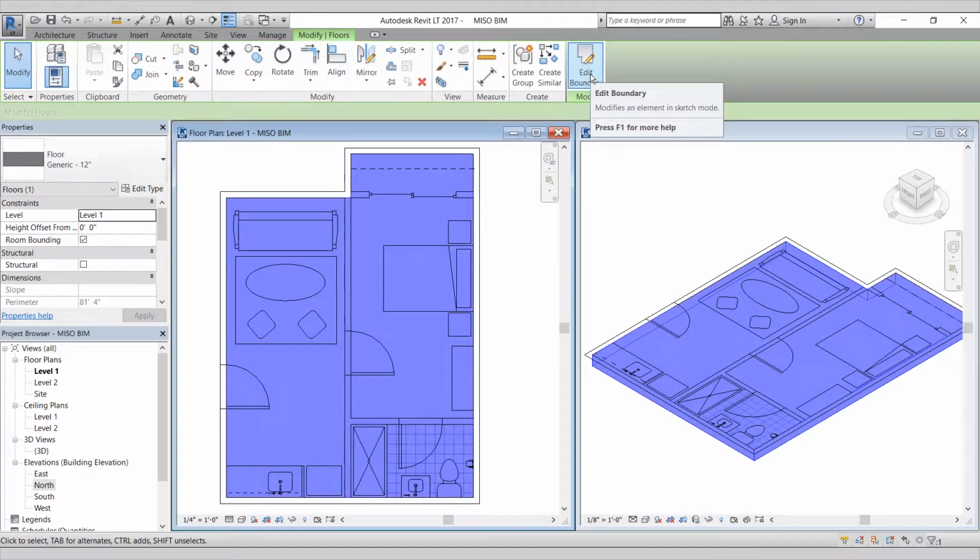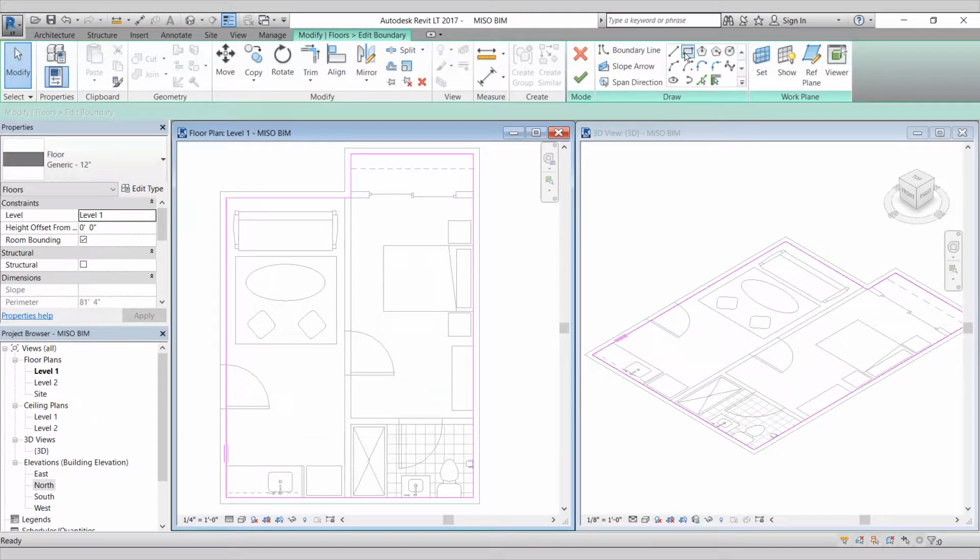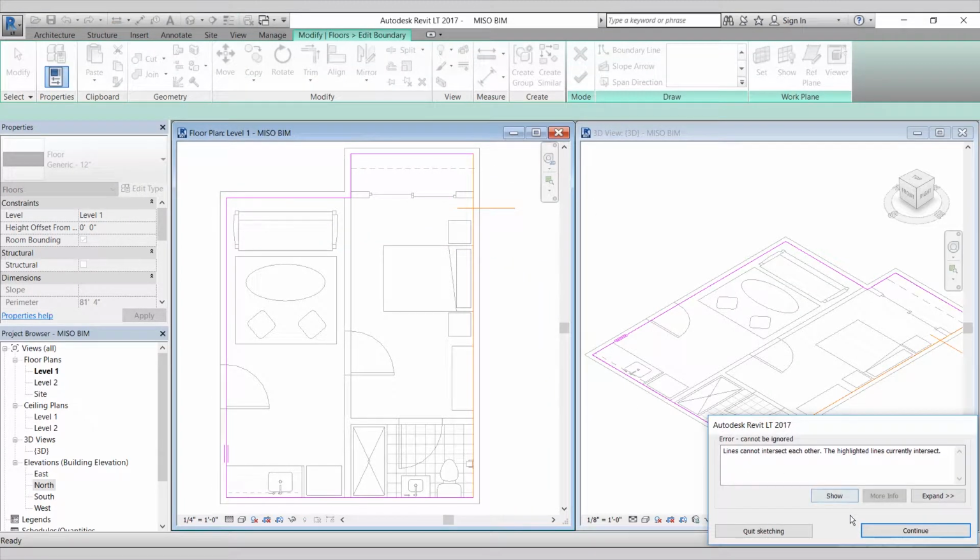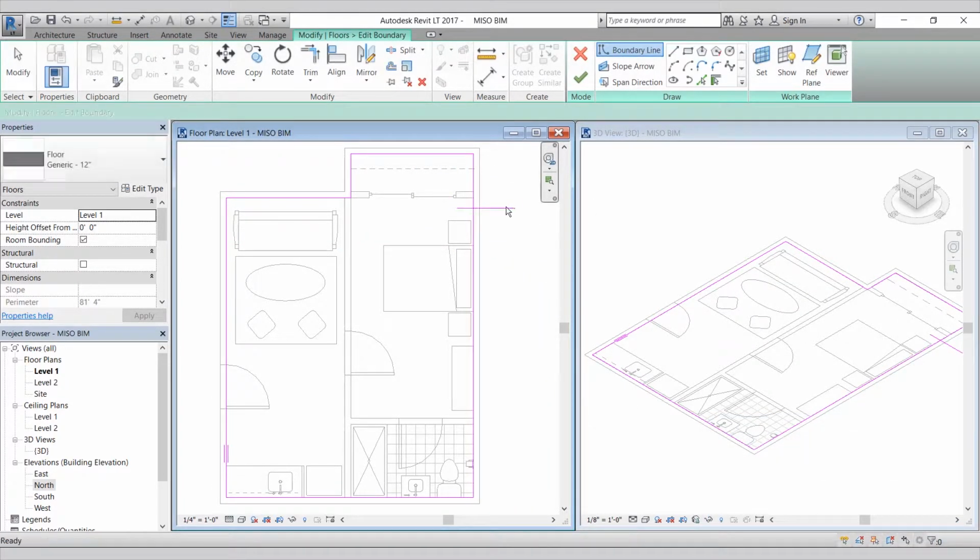Keep in mind that sketch lines cannot overlap and there cannot be any gaps in the sketch or you will get a warning such as this one. From here, click on Continue, delete the overlapping lines, and click on Finish Edit Mode.